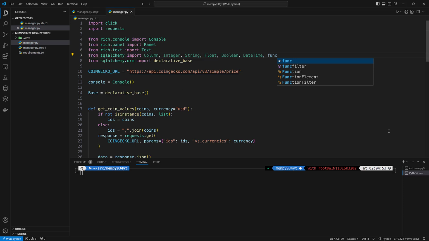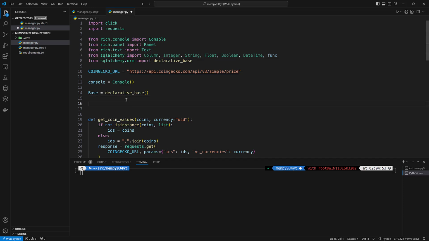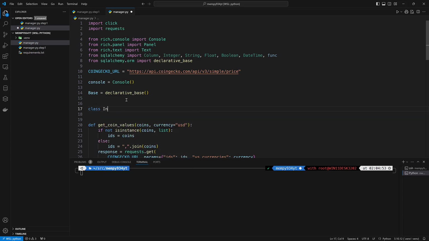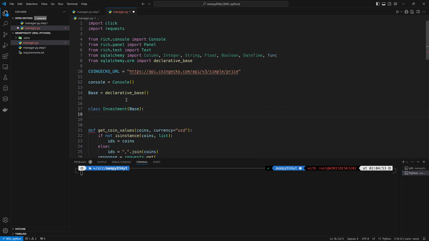All right, so now let's create that model class. And it'll just be a class. I'm going to call it Investment. And again, it has to derive from that base class. Now, by default, SQLAlchemy will create a table. It's going to generate these tables for us. We don't have to do the create table stuff and worry about getting all that right. SQLAlchemy is going to create those tables for us.